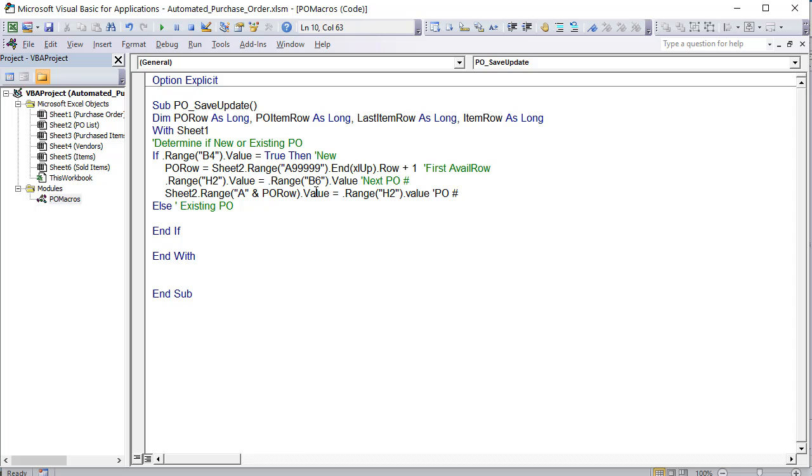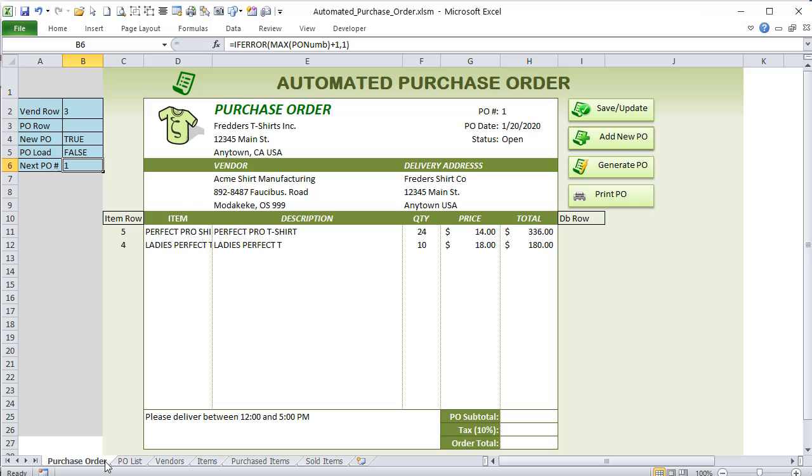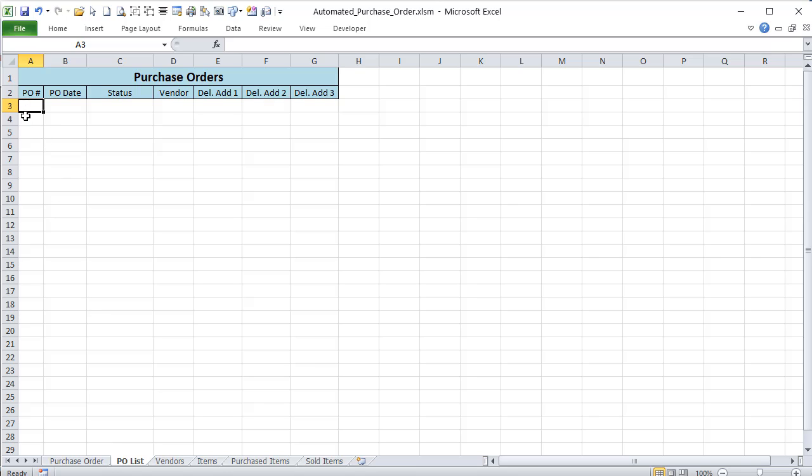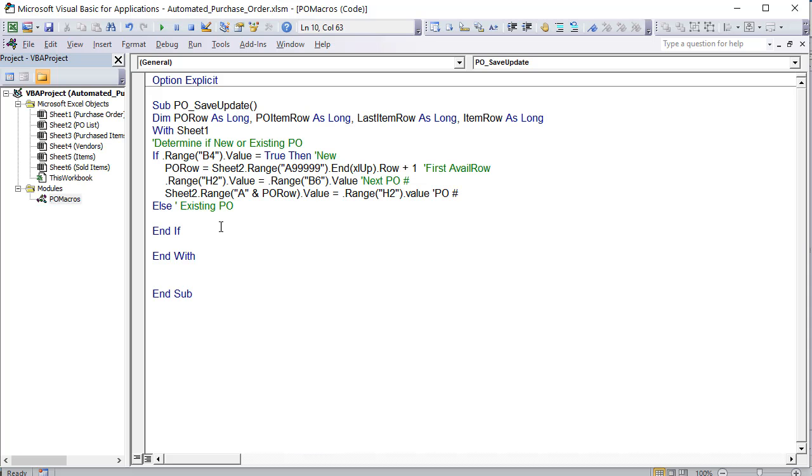PO number. What is that? Well, I want to only do it for new ones because it's already existing. I want to take that purchase order and put it right here in column A. That's only for new ones because the existing ones it's not going to change. So the date theoretically could change and everything else could change. So just at least put the purchase order number. Okay, so that's all we're going to do if it's new.